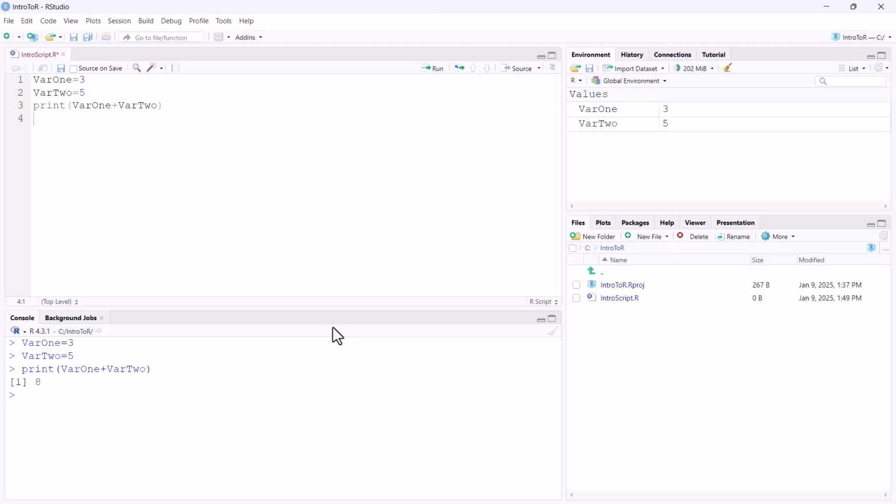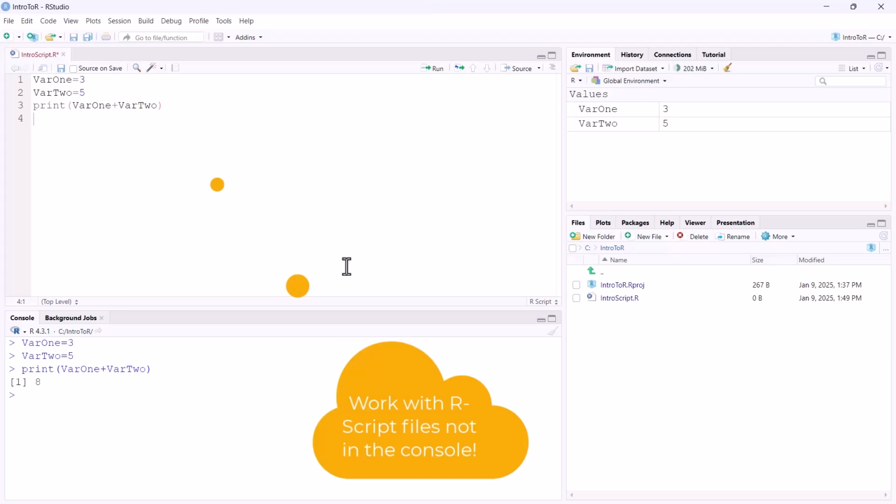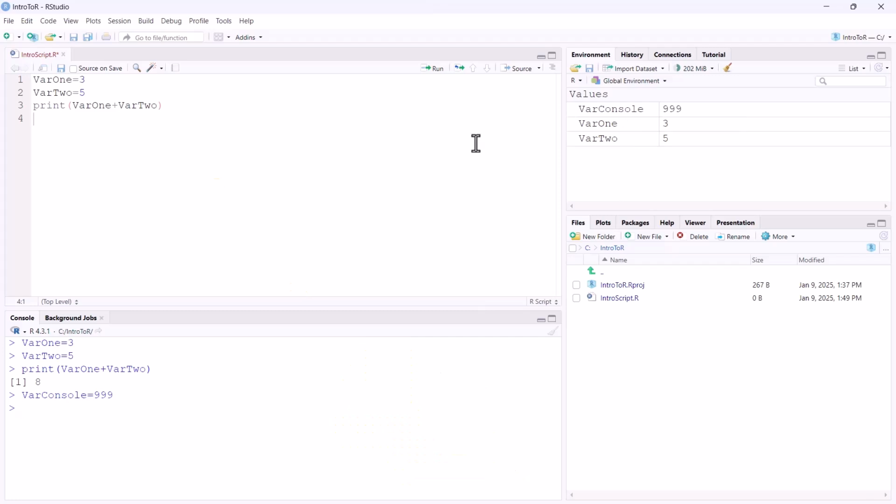Can I work directly in the console? The answer is yes, but it is strongly not recommended to do so. I can create a variable, I call it variable console equals 999. And in the console, I have to type Enter instead of Control Enter. And you will see, here it is. I will show you why this is not a good idea.